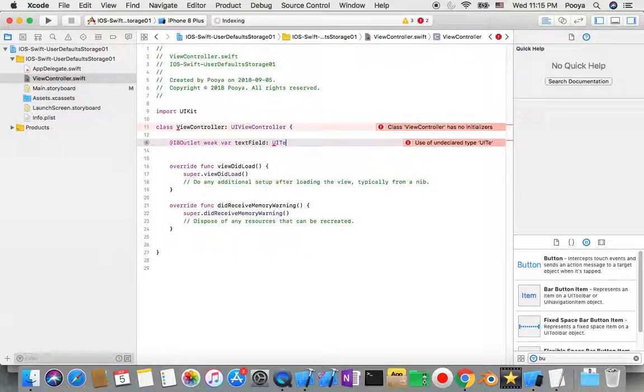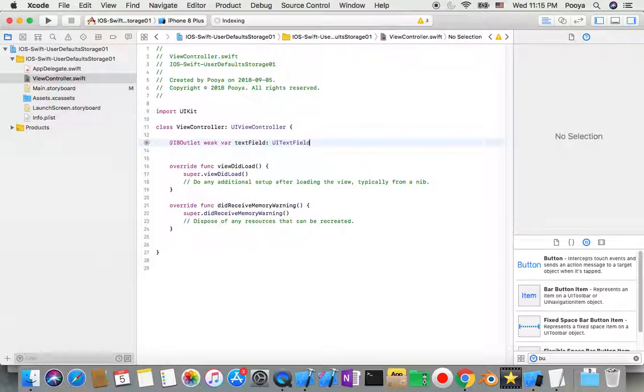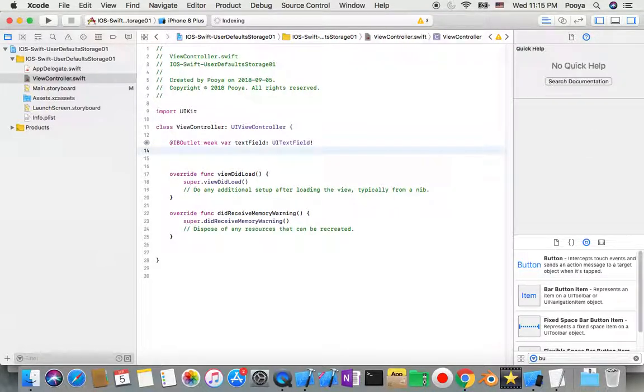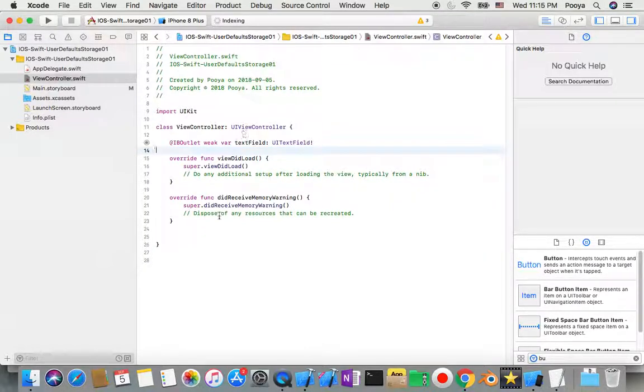You may ask, what is this? UITextField. Also, we're gonna add another connection. Let's see if we need another connection. No, we just need the action. Okay, so I remove this didReceiveMemoryWarning for now. We don't need that.